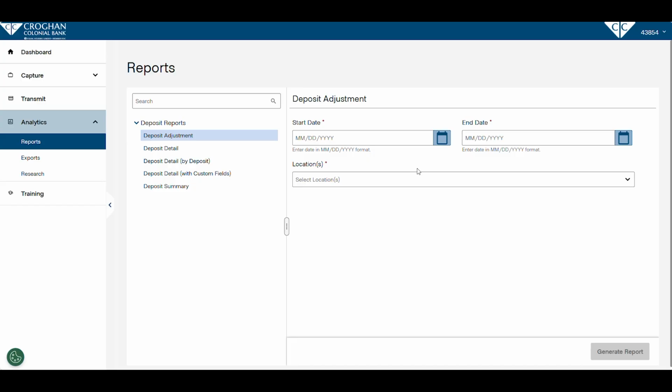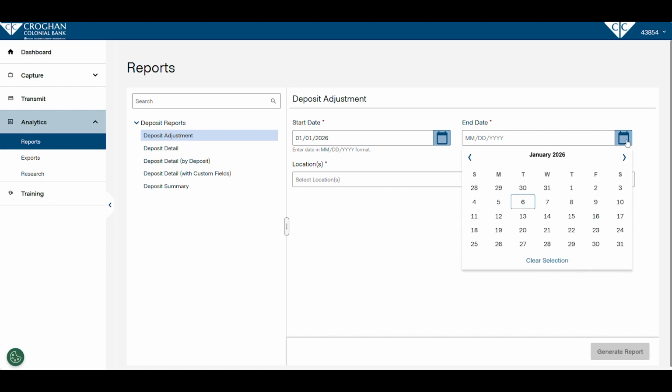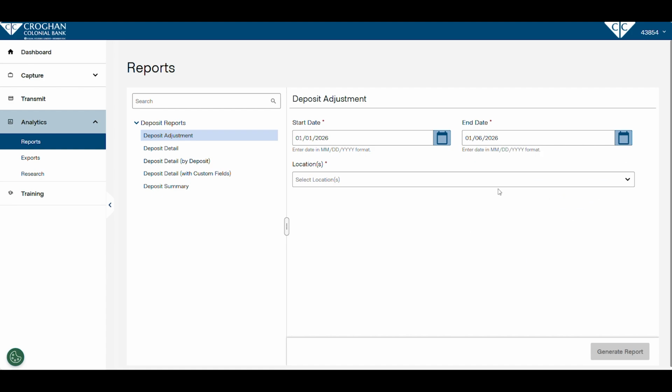Here you will see a number of fields that you can choose information from. As we said in our previous video, any fields that have a red asterisk is a required field. This must be filled out before moving forward. Let's choose our start date. Let's choose the beginning of the month. In our end date, we'll use today's date, and then choose your location. In the bottom right-hand corner, click Generate Report.